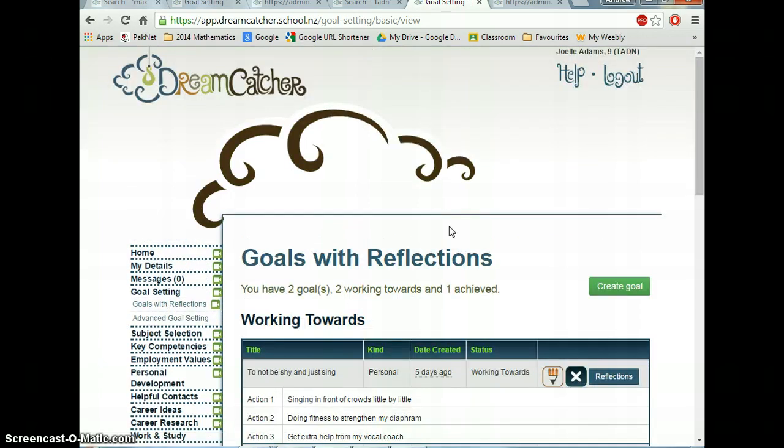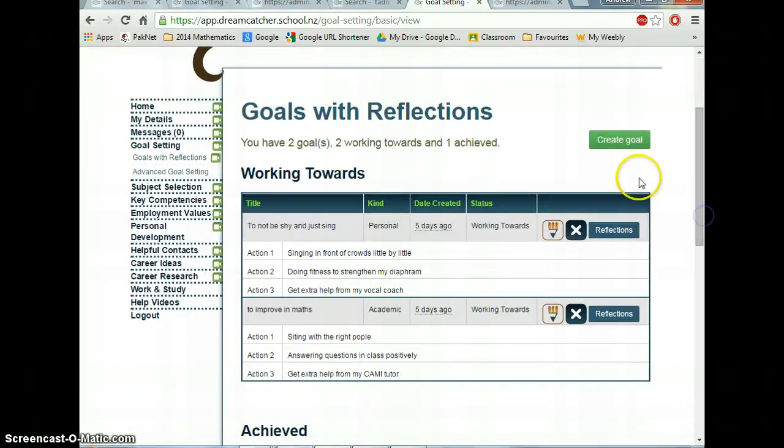There's no login and password for the students because they log on to Moodle, as we just did, and then they just end up at this page. So there's no log on, and to set a goal, create a goal, and then it's all very intuitive. You just choose which type of goal it is. It's a personal, is it academic? That's for editing it, that's for deleting it, and then you actually periodically write a reflection.